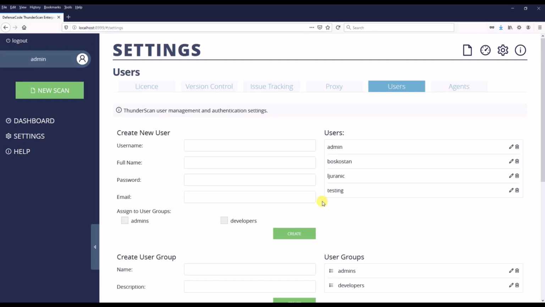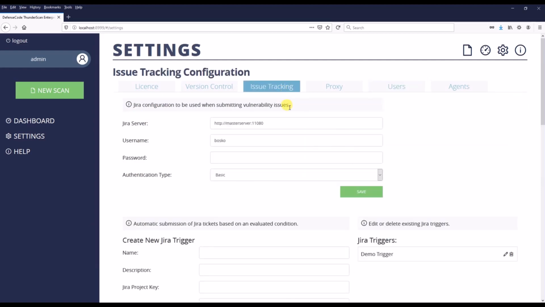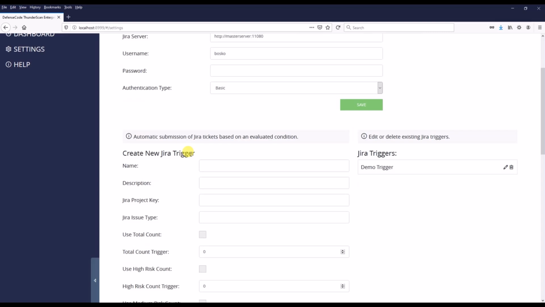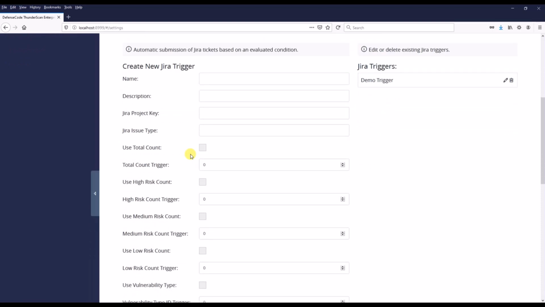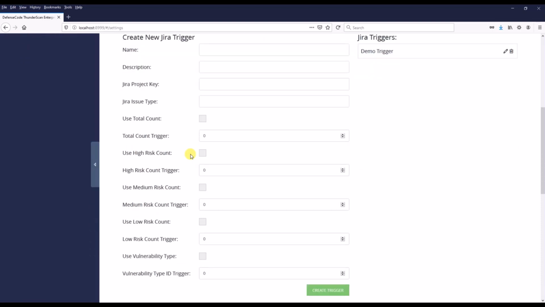We previously demonstrated how a single vulnerability result can be submitted to an issue tracking system such as Jira and Team Foundation Server work items. Thunderscan also supports automatic submission of tickets based on an evaluated condition. This condition can take many forms. For example, a trigger can be set to submit a ticket based on a total count of vulnerabilities that were found in the scan, a total count of a certain risk of a vulnerability, as well as the vulnerability type.